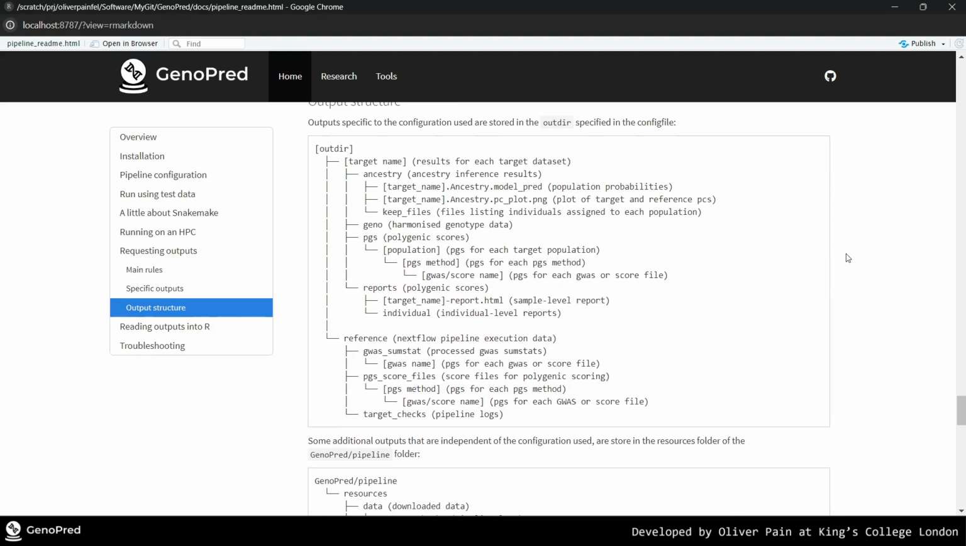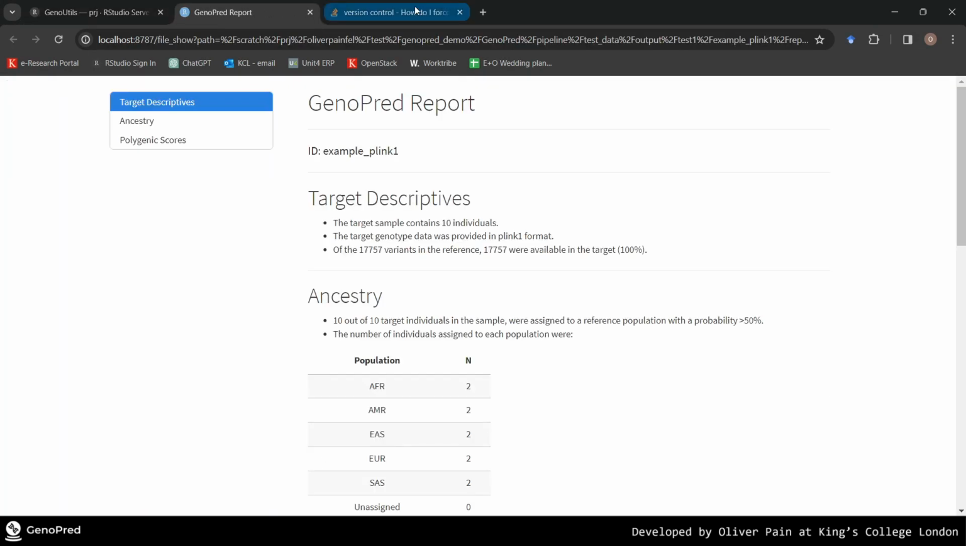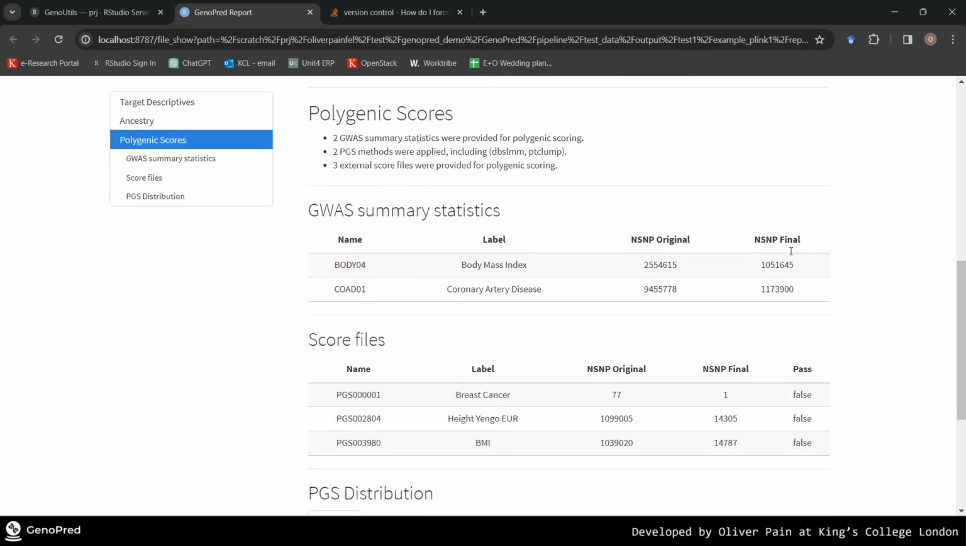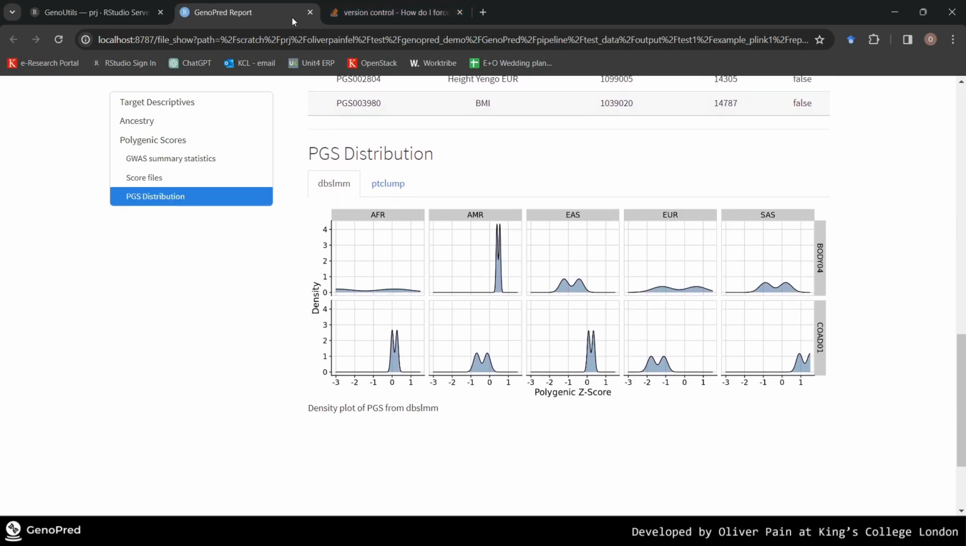In this case, the outdir in the config file was set to test_data/output/test1. Within that folder, the pipeline will have created a folder for each target dataset, and there you can find several outputs of interest. For example, the sample level report can be found in the reports folder. You can open this in your browser to see a summary of the quality control and polygenic scoring outputs. Also, check out the website for more information on where outputs are stored and look around the test data output to see what you can find.